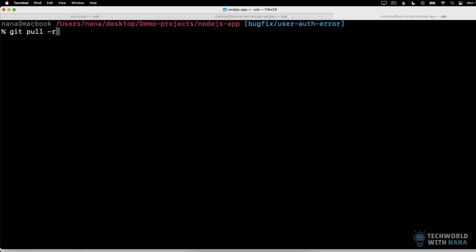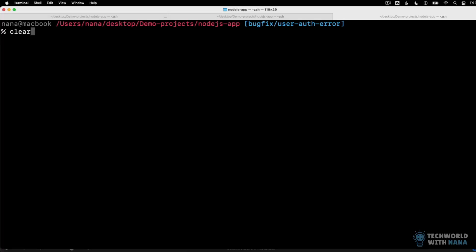rebase. So instead of git pull, we do git pull rebase. So what that does is basically it pulls the changes from remote branch and then it stacks our changes or our commit on top of that. So there is no merge branch commit in between. So we can see that in action again.